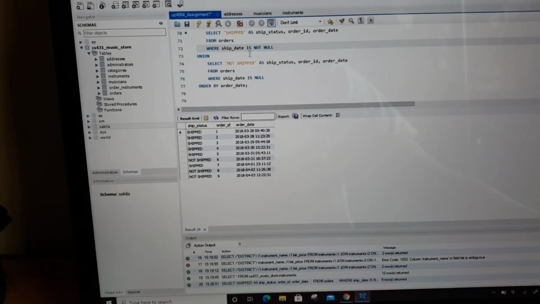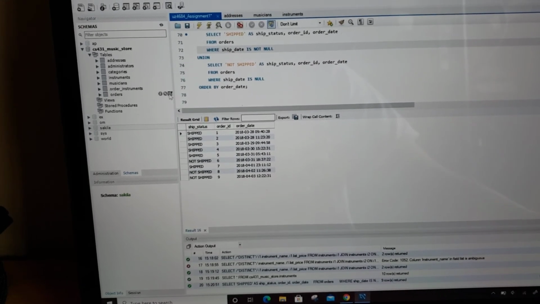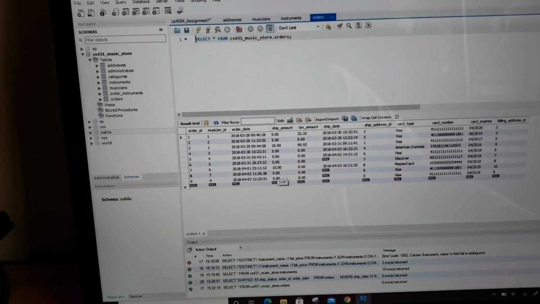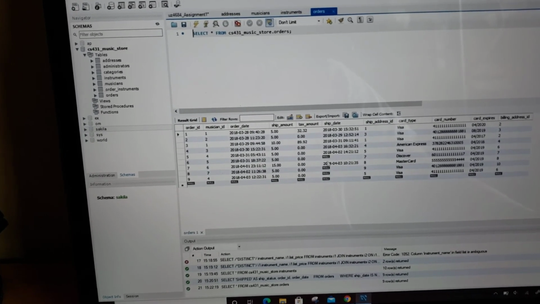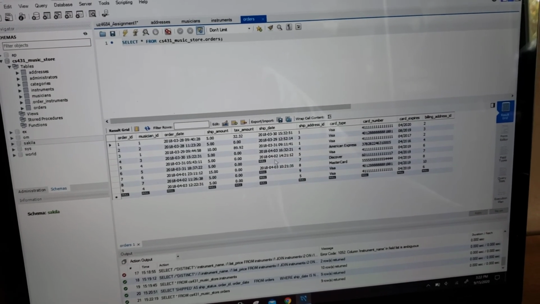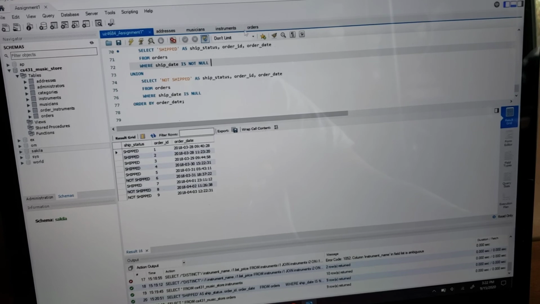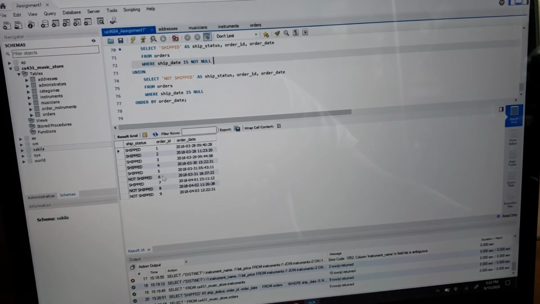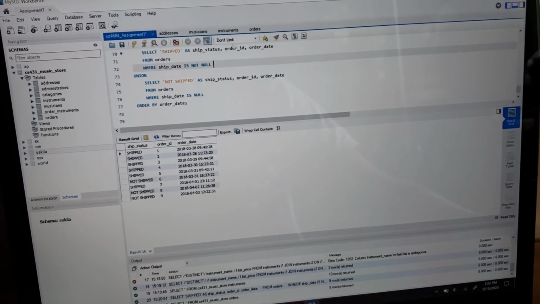And then we can go into orders, check the table, see all these null ship dates right here. So it should be these 1, 2, 3, 4 that should come up. 1, 2, 3. So the empty one doesn't show at all. But 6, 8, and 9 for the order ID. And that is order ID 6, 8, and 9. So that is correct. And that is assignment 1.